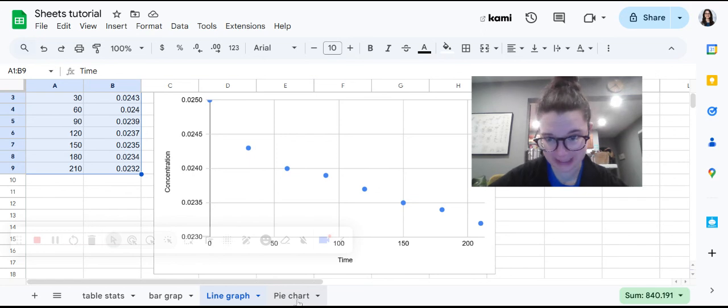Final chart type you might see is a pie chart. Little disclaimer, every time I've tried to put a pie chart in any of my research papers since high school, all of my teachers, professors have said, don't use a pie chart, use a bar graph. And it has to do with accessibility and color contrast. When you print out your pie chart, it can be hard, especially for the visually impaired, to interpret a pie chart.